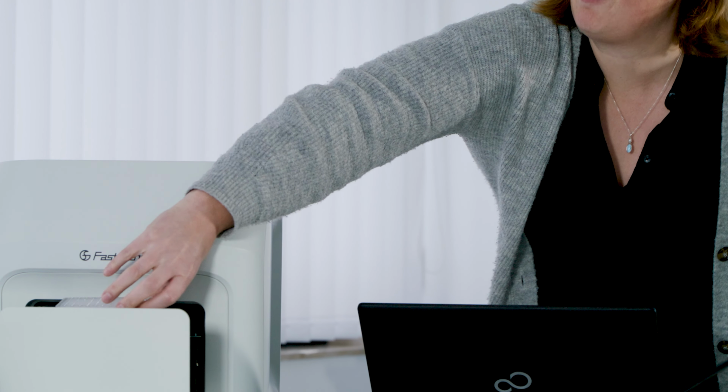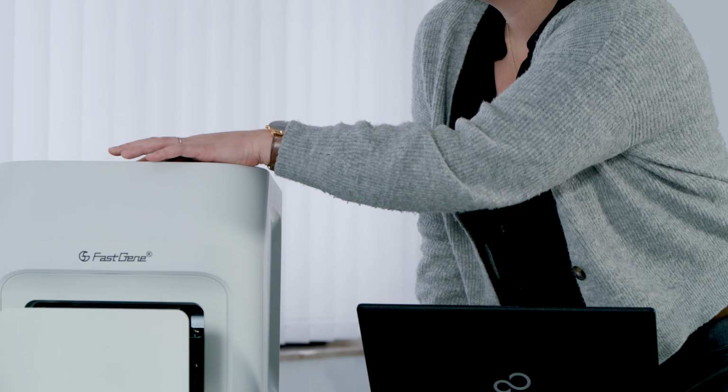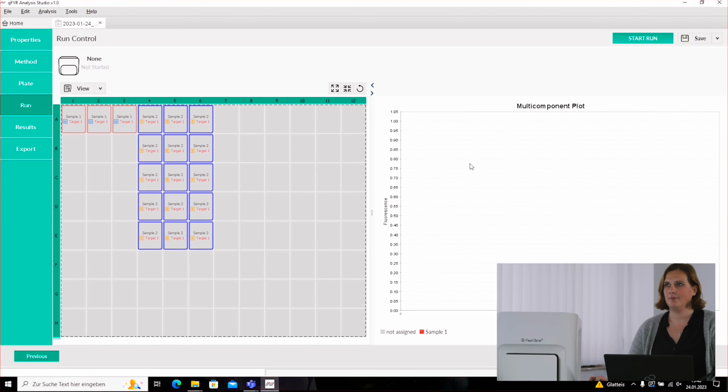By clicking Next, the software enters the Run section. First, insert your plate into the instrument. Remove the dummy plate, insert your plate and close again. In the Run tab of the desktop software, click Start Run.